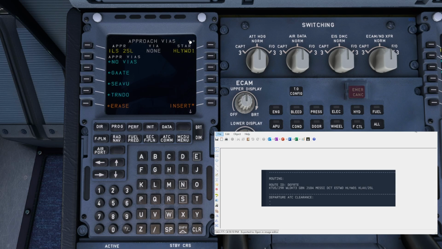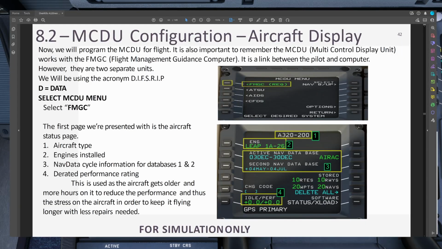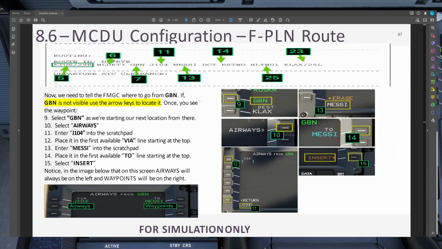You're taking the Hollywood 1 to the ILS 25 left, but how are you getting from the Hollywood 1 onto the 25 left approach? That's what the via is. That's what's asking here. And so if we go to our guide here for a minute, throw that back up. We're way ahead here, so let me scroll down a bit.